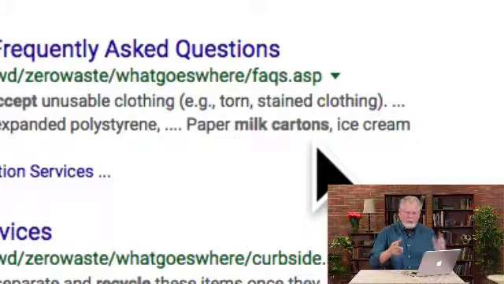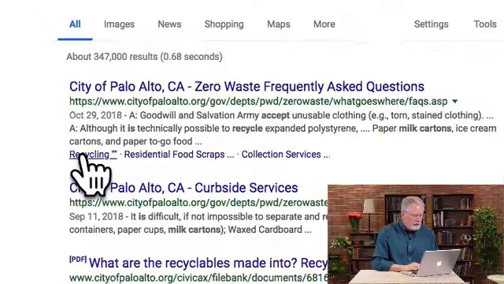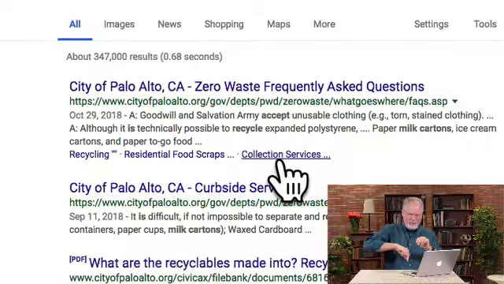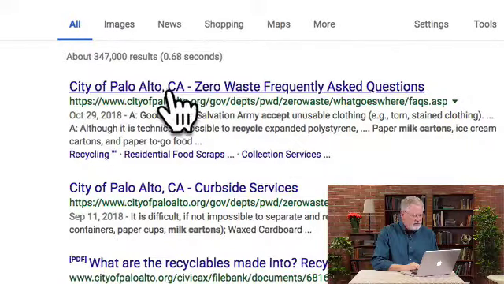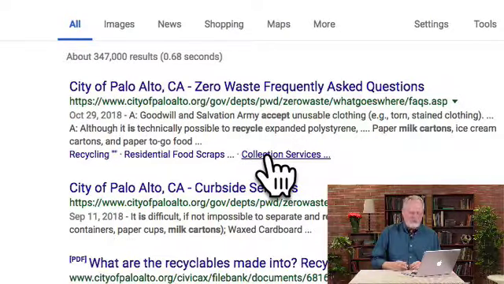While we're here, I want to point out one other thing. Below many of the results, you'll see these blue links, these sort of small links. These are links inside that website. So inside the City of Palo Alto website, this takes you to a page about collection services. This is an important idea because what we're trying to do is to facilitate your access to information as quickly as possible. We know that lots of people, when they search for this stuff about milk carton recycling, want to go to collection services or something like that.